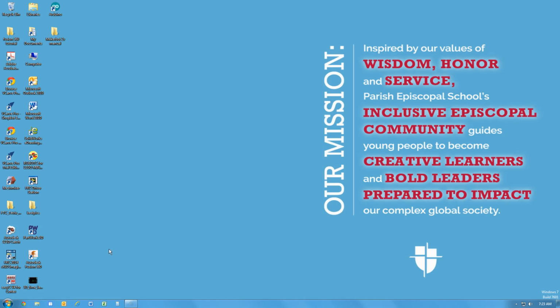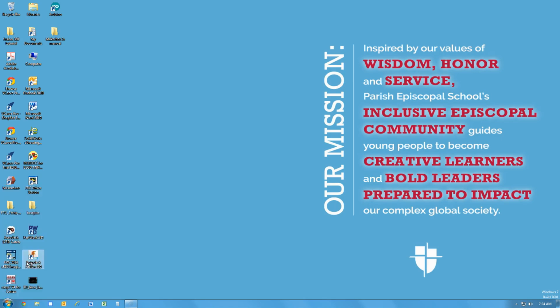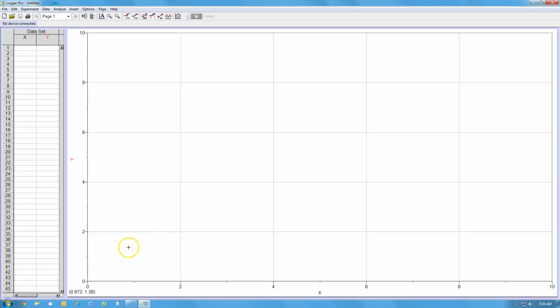First thing you need to do is find your Logger Pro. On PCs, it'll be in the Vernier software folder. It may be on your desktop, but you're going to go ahead and open up Logger Pro.